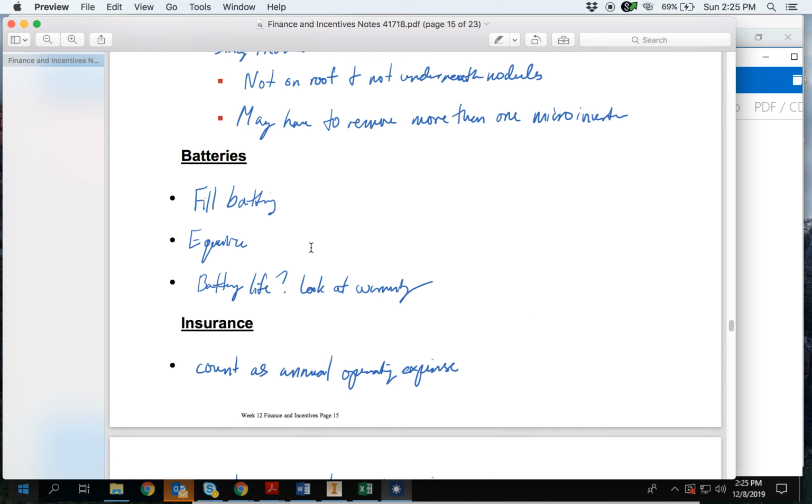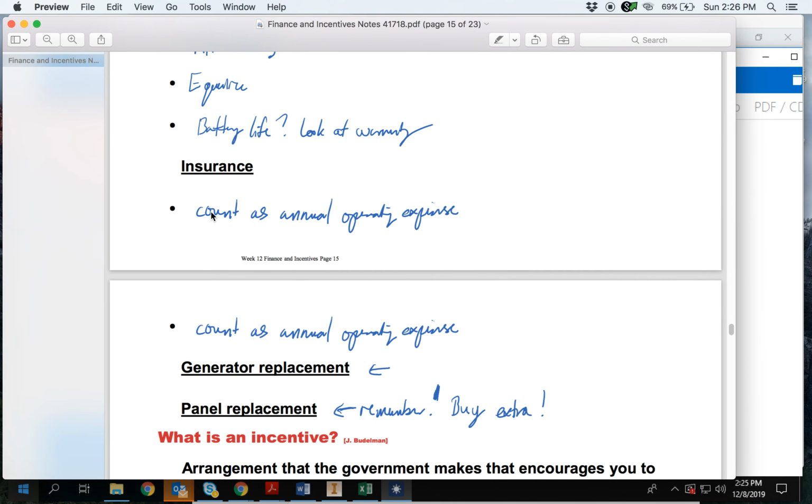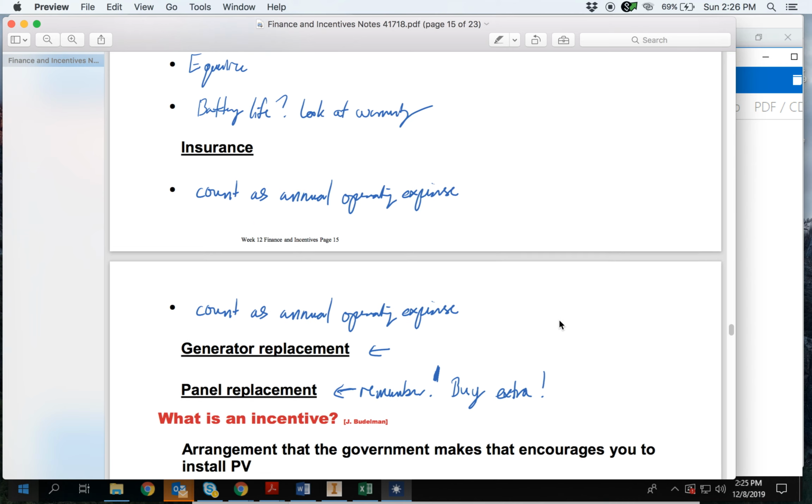As far as the maintenance, you'll need to fill up your batteries if you're doing flooded batteries. You'll need to remember to equalize your batteries every once in a while, which, if you remember, is on the charge controller settings. You're basically increasing the voltage into your batteries so that it boils and mixes up the electrolyte, to avoid stratification in your electrolyte. Insurance, I already said, count as annual operating expense.